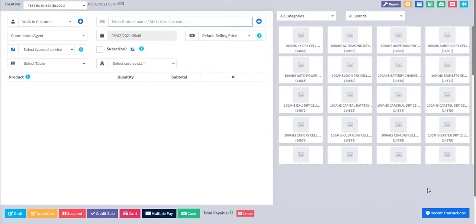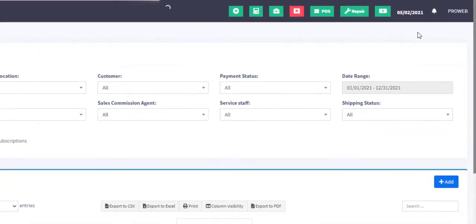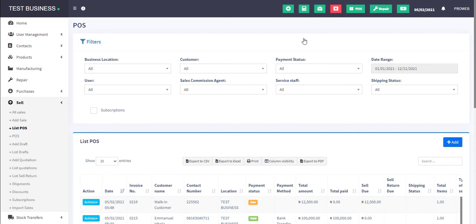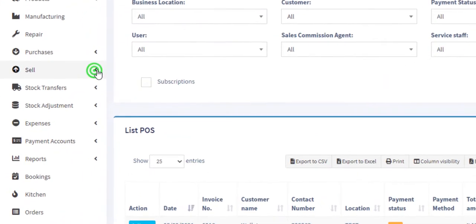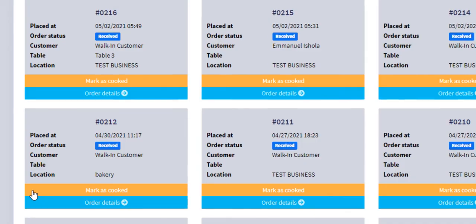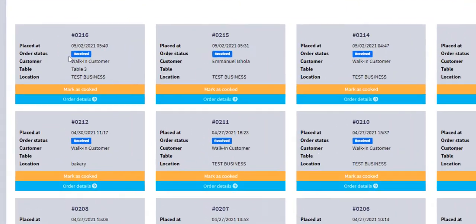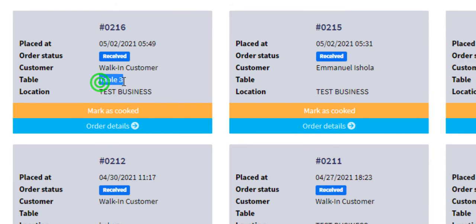Right, and so how does the kitchen know that an order has been placed? The kitchen is going to be with their own system, their own computer, and when they click on their orders, they are going to have the orders that have been placed for them. So right here we're going to see kitchen. We click on the kitchen right here, and then you're going to see all orders. So we have this order. This is the order for today, table 3.